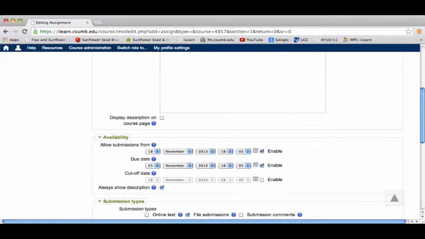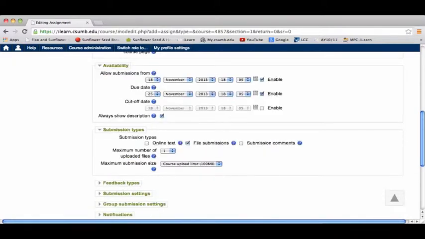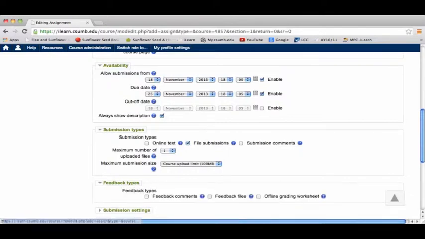I'm going to allow submissions. I'm going to go with the default dates, and under the submission types I'm going to say file submission. Maximum number, I'm going to leave it at 1. For the feedback types, I'm going to put feedback comments, feedback files, and offline grading worksheet. This is the one you'll be interested in seeing.